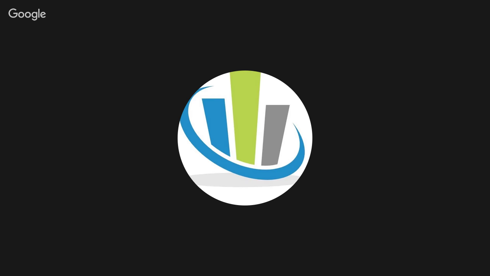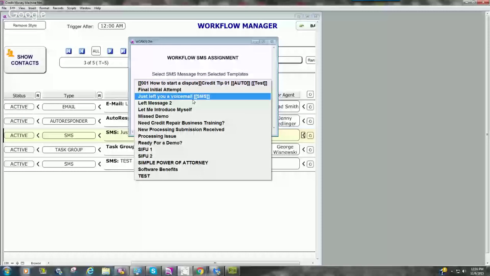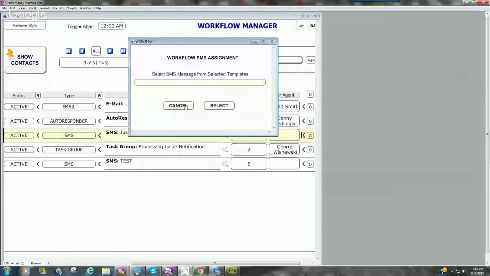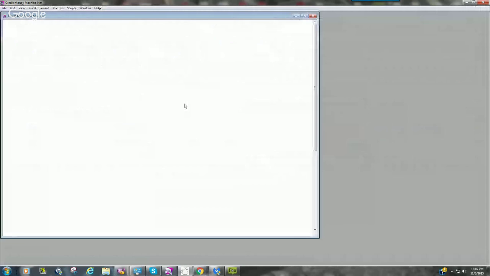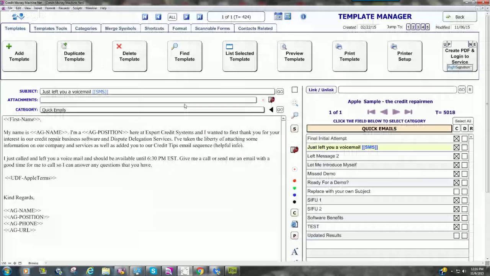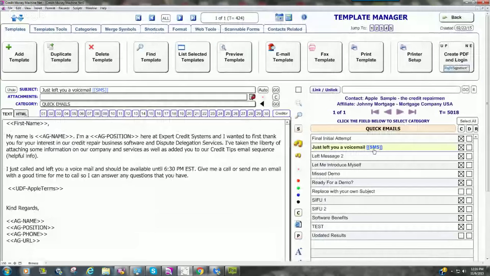In this menu, there's no color, but it does show up as SMS. The reason I do use the color is because when I'm in my template manager and I'm scrolling through those categories like you saw, and I'll just flip back and forth here. I'm kind of moving quick on you guys, but I can easily see in my category that this is a text message. It stands out to me.